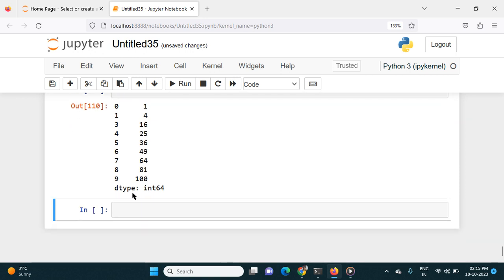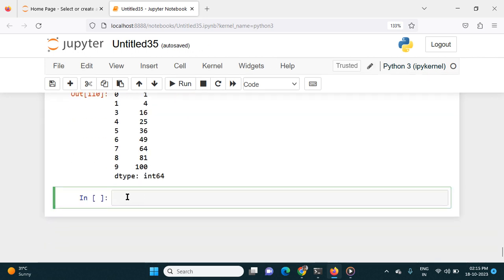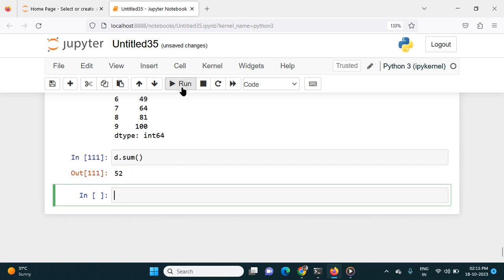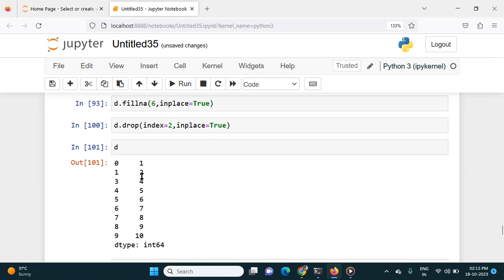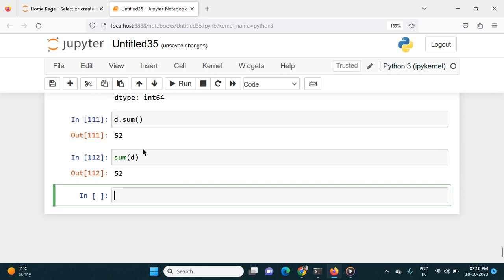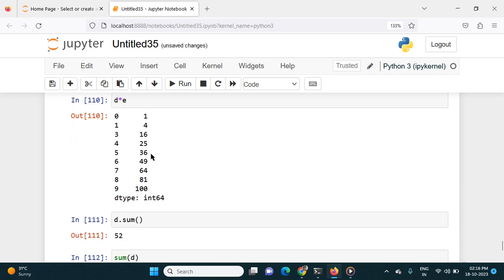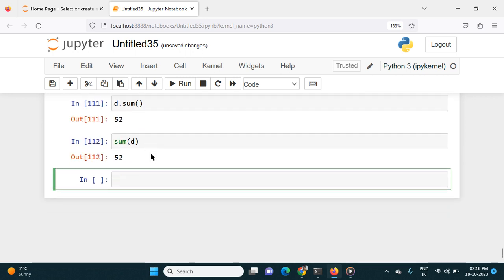Then how to sum the values. If I want the sum of the D series, I will simply use D dot sum. If I use D dot sum, I get the sum of the D series, like 1 plus 2 plus 3 plus 4 plus 5. Otherwise, you can directly use the sum function, like sum of D. It also gives the same result. If I want the sum, I will use the sum function. If I want addition of two series, I will use add or this operator between the series. So this is how we can do sum or the other arithmetic operations.